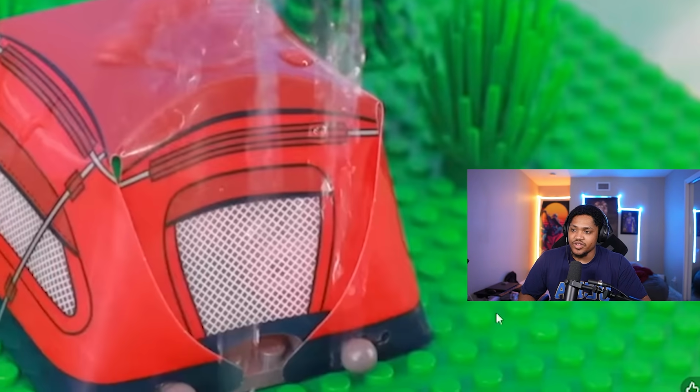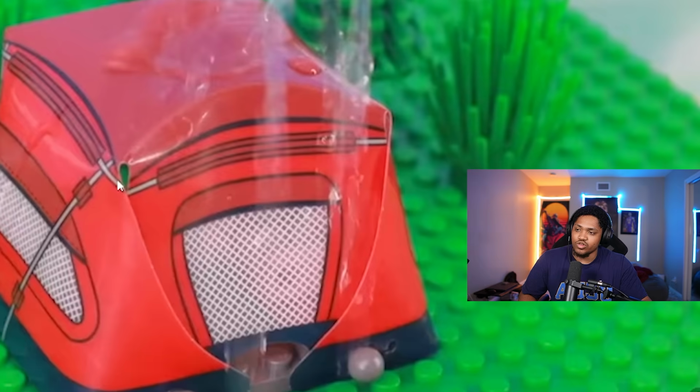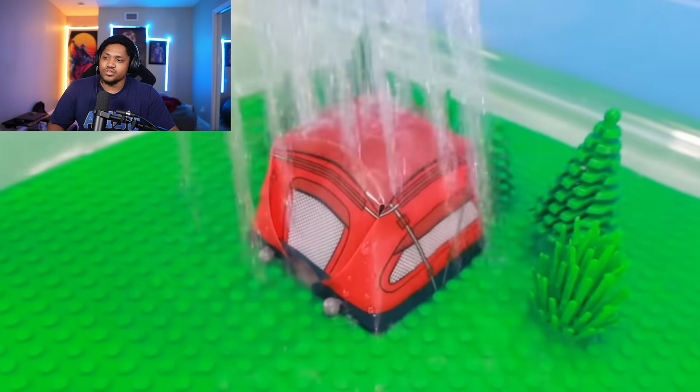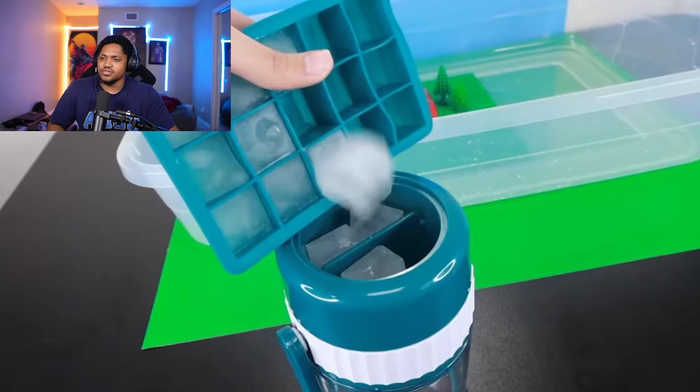Yeah, it already fails, because look at these cracks, bro. The water's going straight through. I just simulated a giant rainstorm.